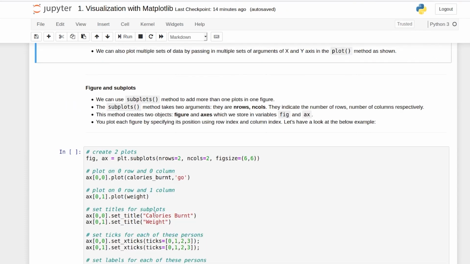Apart from all of the amazing features that we have just seen, you can also create multiple plots within the same visualization in Matplotlib.